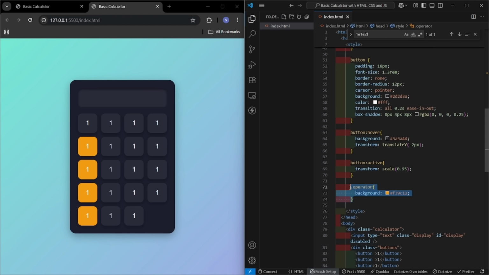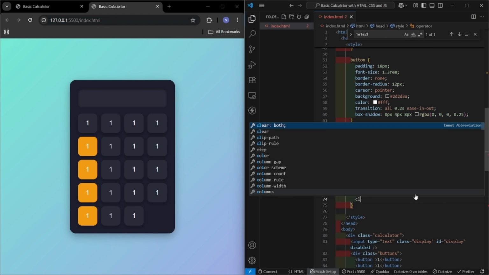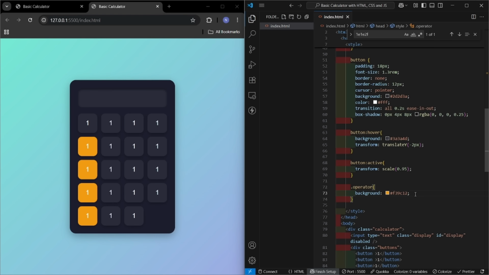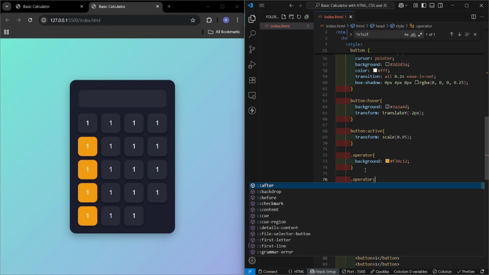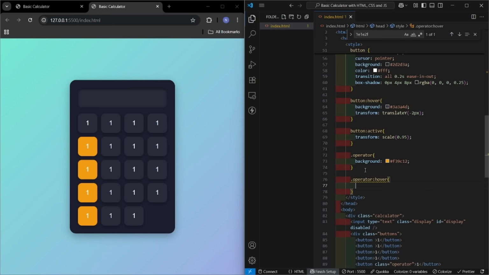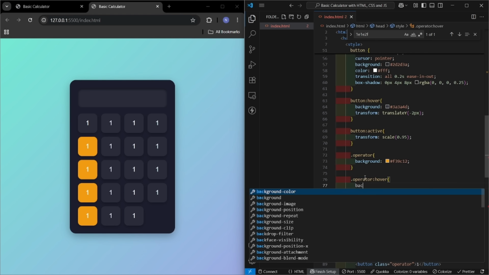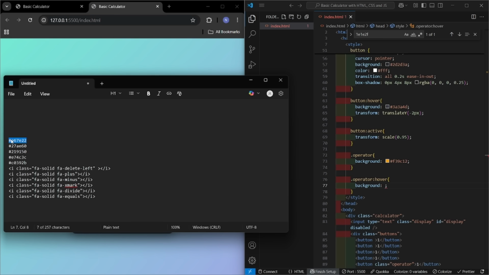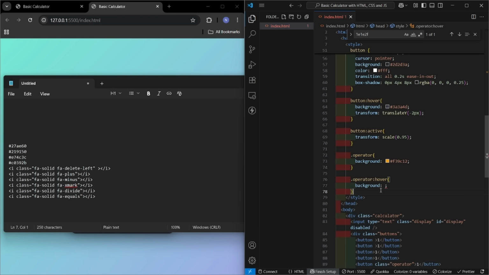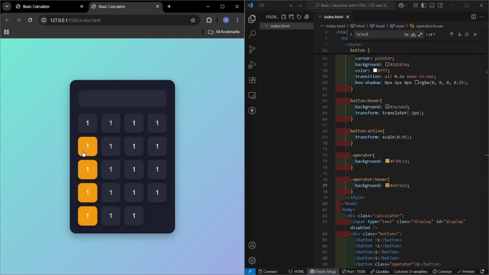Then for background, again I will add text color as well, so it is already there, no need. So when we hover over the operator, its background color should also remain similar to it. So for that, hover. So for hover, background will be, again I will select it from here. Okay, you can see it is a little bit of darker orange.